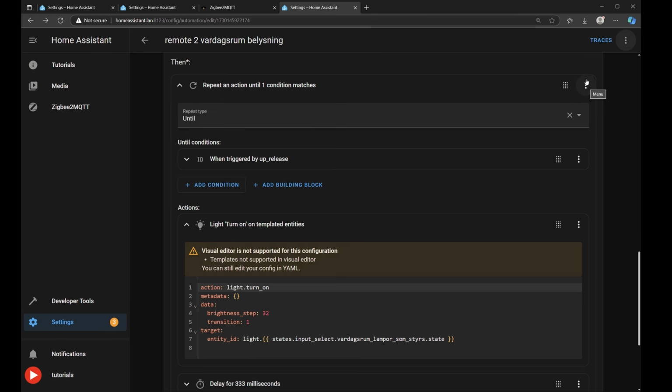You've seen how the same remote control can control two different light groups, and how you can get an indication of which light group is selected by utilizing the identify LED on the remote control.